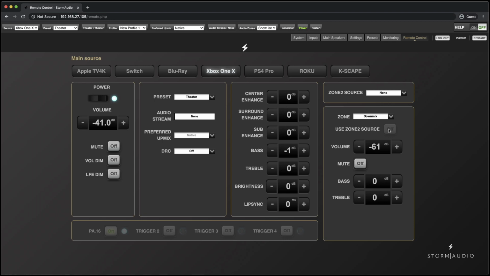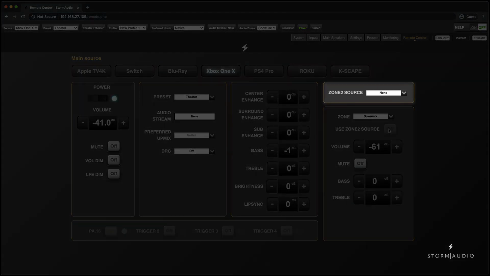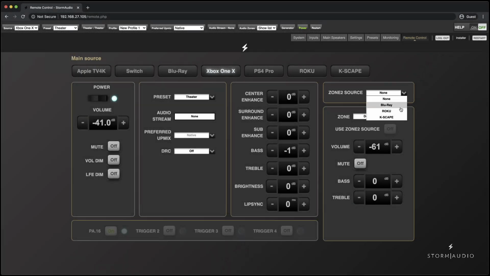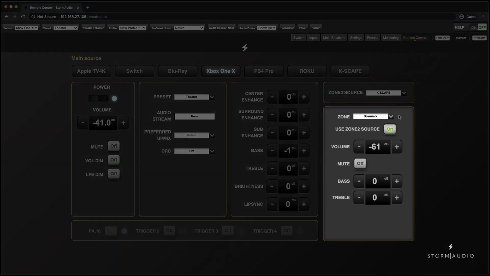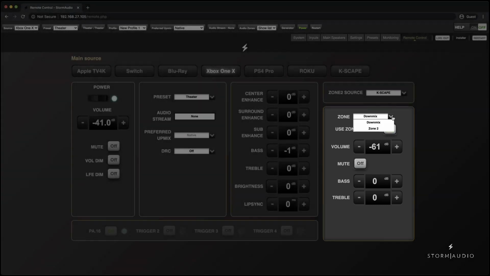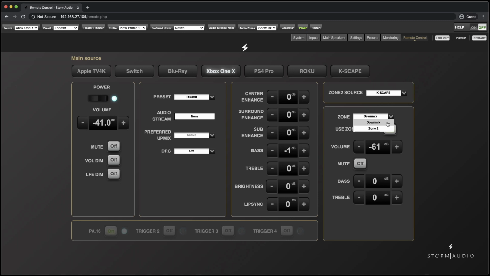In the Zone 2 Source drop-down list, select the source you would like for Zone 2. These are the inputs that were defined in the Inputs page. Next, in the group below, select where you would like the Zone 2 audio to be routed to. Click the Zone drop-down list to make this choice. Downmix will always be the first option, and your created stereo zone will be the selection after that. The zone that is displayed in the drop-down list will be the zone that is being controlled at that point.